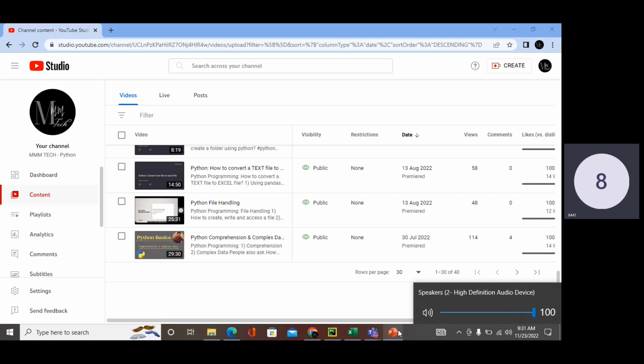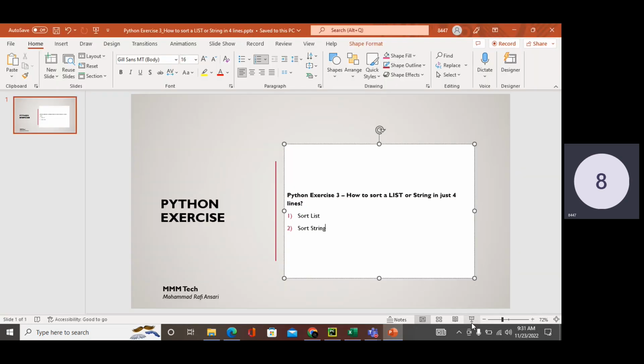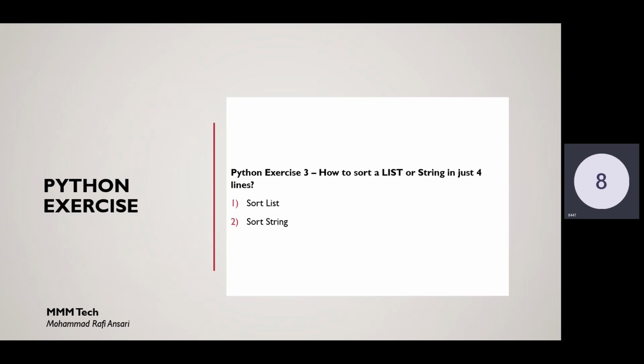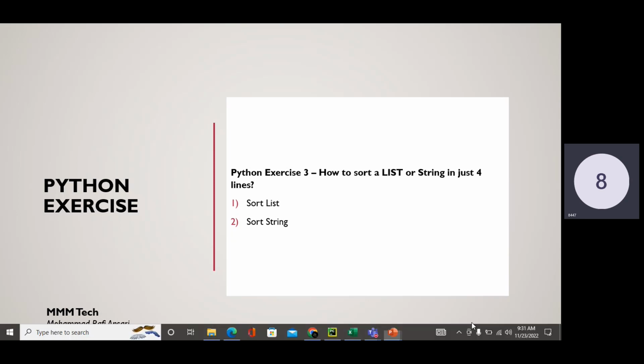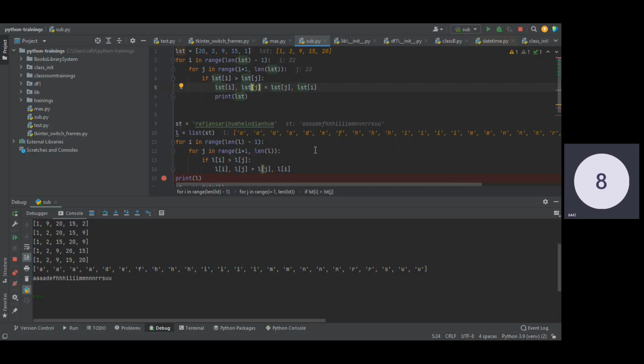So today's topic is how to sort a list or a string in just 4 lines of code. We have to write only 4 lines of code and our job is done. So how can we do that? The simplest sorting method. Let me go to the PyCharm editor and remove everything.